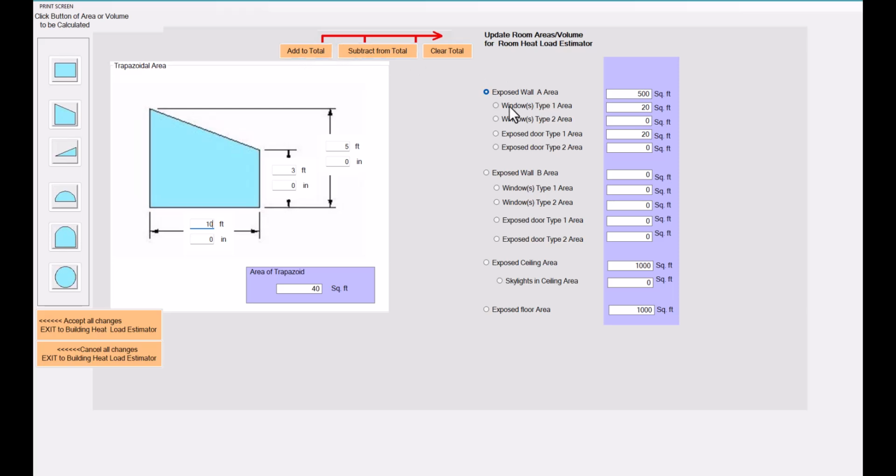From that, depending on which area I want, I can put that in terms of the wall A or wall B. Let me keep it with wall A. So since this is highlighted, I can now add this number 40 to this 500. So I should get 540. If I wanted to subtract it from that total here, I can hit subtract. It goes back to 500. If I want to clear it, it goes back to clear. Let me go back to 40, 80, 100, okay?